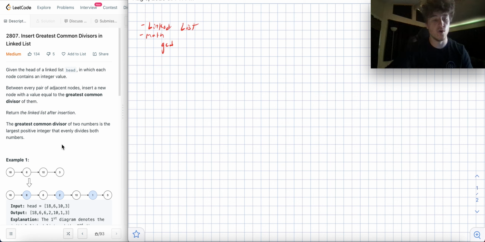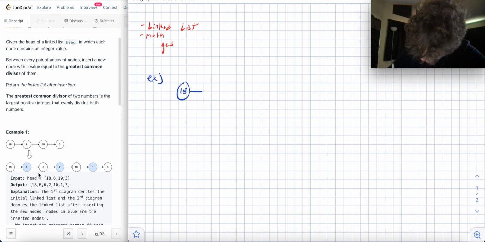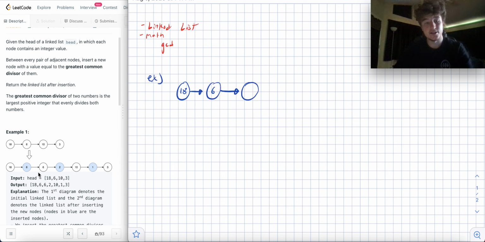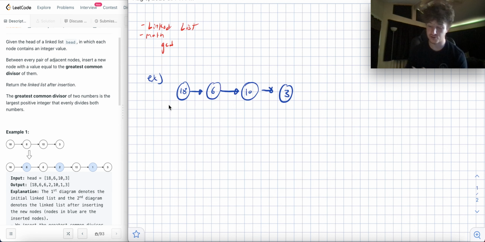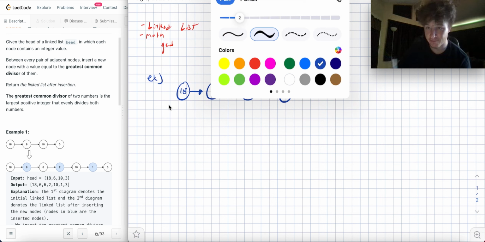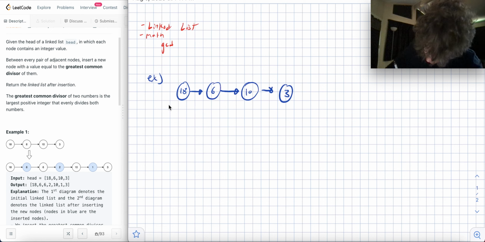Okay, so let's look at this example here. We have a singly linked list: 18 to 6 to 10 to 3. Notice that this problem says to return the linked list after insertion. What that essentially means is we're not going to create a new linked list. We're going to have to modify this linked list in place. When you're given a linked list, you're given the head, the address of the head if you're in C++, or you can think of it abstractly as a pointer to the head.